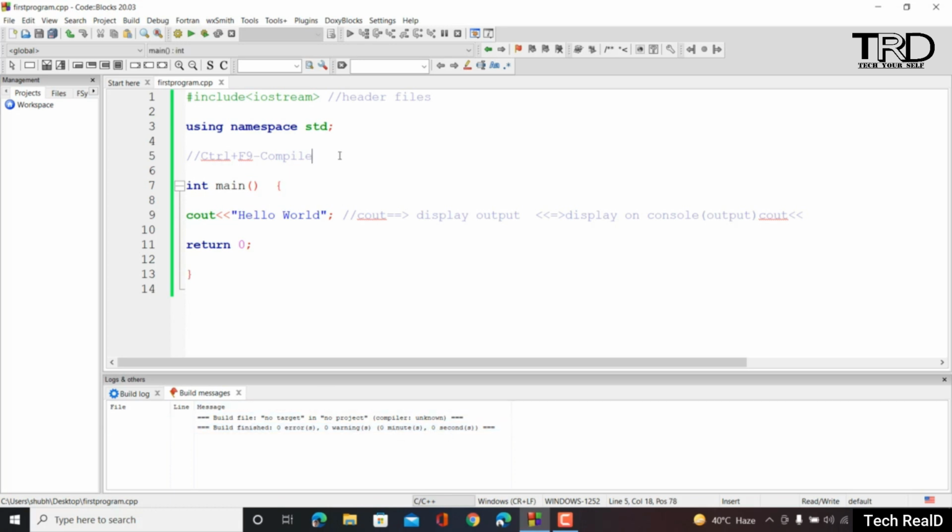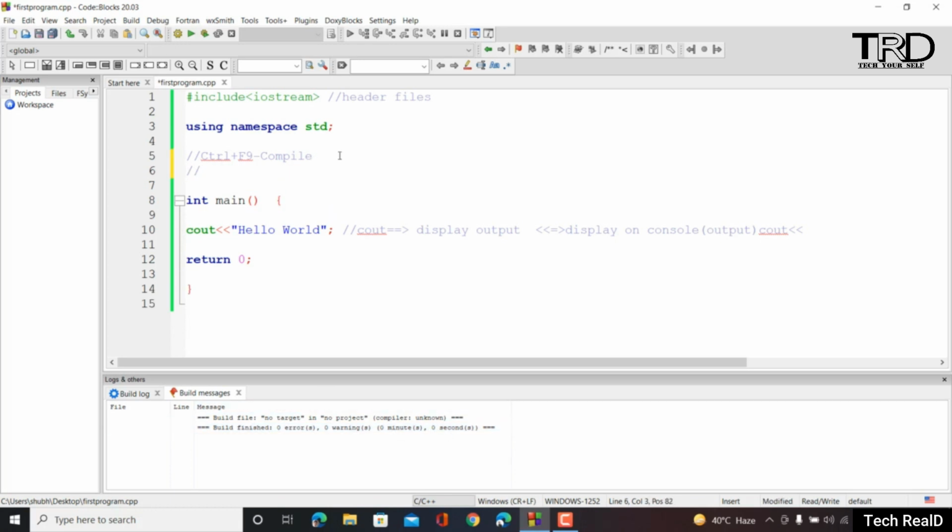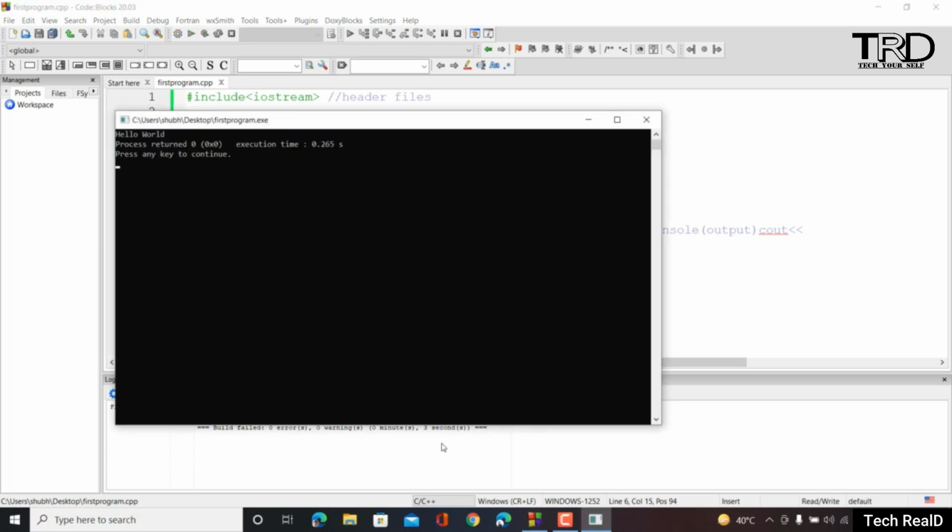Now to run the program, the command is Control plus F10. This is for run in this specific compiler, that is in Code::Blocks. The commands change from compiler to compiler. So Control F9 is for compile, and see 0 errors, and the command to run is Control F10. You can see this is our program, that is hello world.